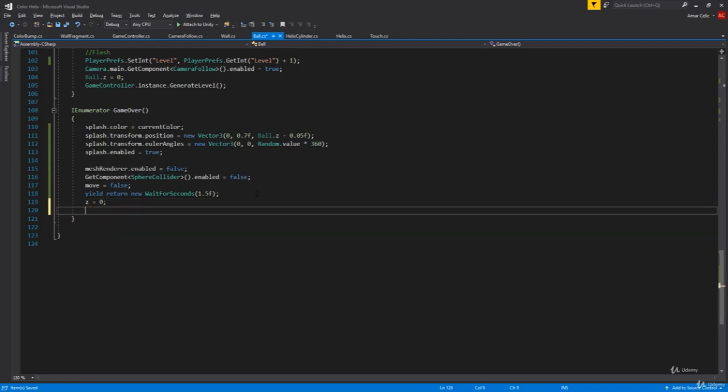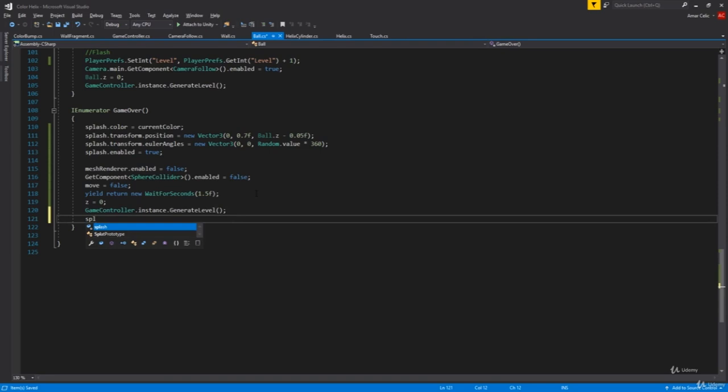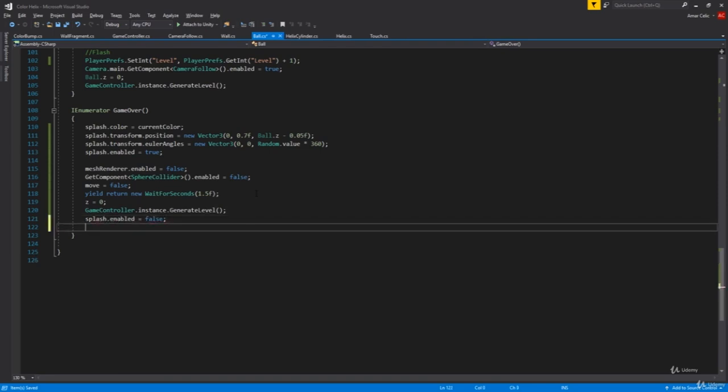Then we're gonna say that our GameController.instance.generateLevel is on. Then splash.enabled equals to false. And last but not least, our mesh renderer equals to true.